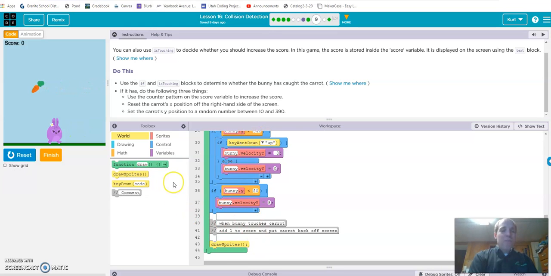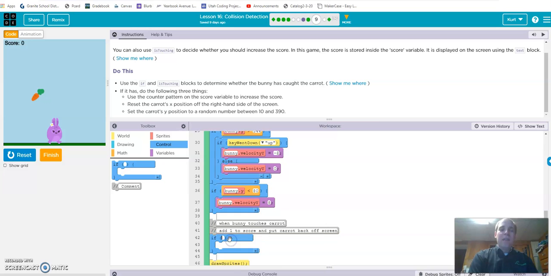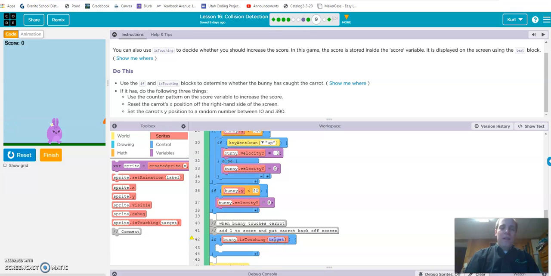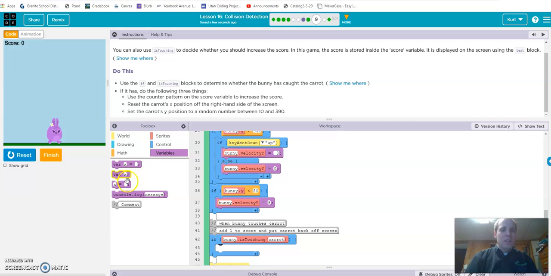So first we need to put in an if statement to find out if our bunny's actually touching the carrot. We're going to drag that here. Then we need the is touching control, which is here in the sprites. So we're going to say if bunny is touching carrot, then we're going to do all of those things we just talked about. First we have to do the counter pattern with our variables. We go to variables, and we've got an equals here. The variable, of course, is called score. So we say score equals score plus 1.